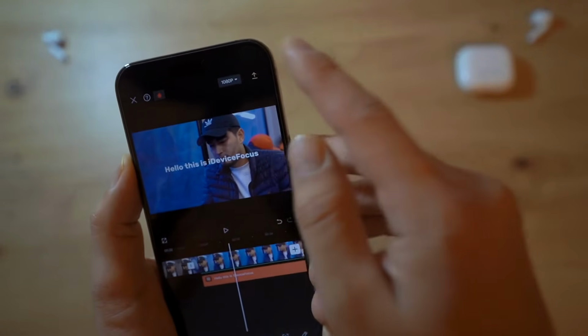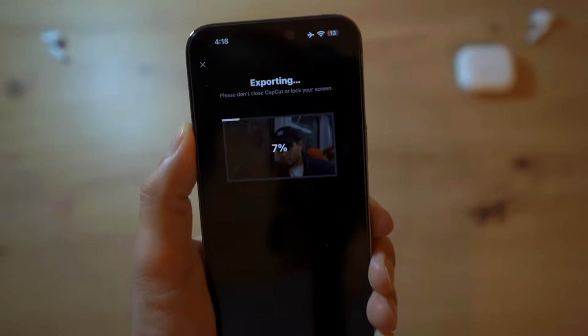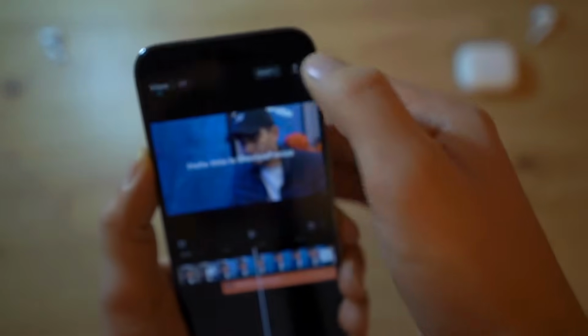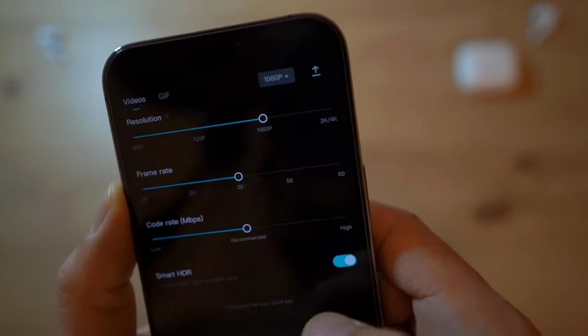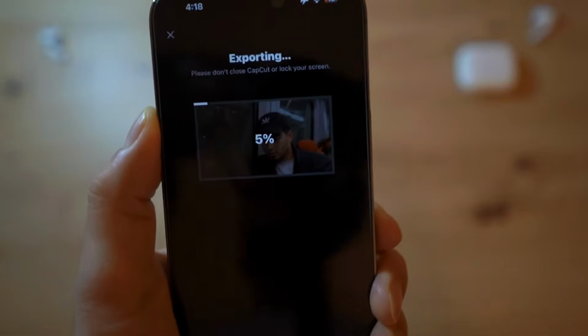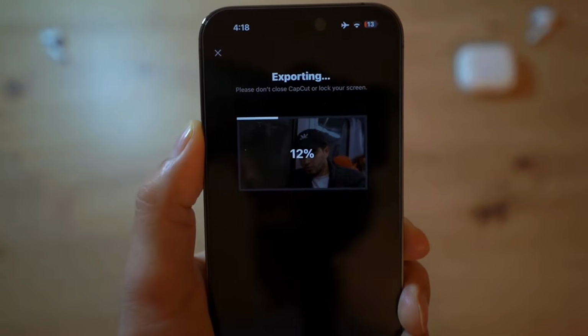But once you're done with the edit, you can simply click on that and it's going to export it. You can choose the settings. If I go back to it, you can choose the settings over here. You have the resolution, you have the frame rate, bit rate, all those beautiful stuff. You can also export it as a GIF if you want to do that, or GIF, however you want to pronounce it. Just give it a few seconds.